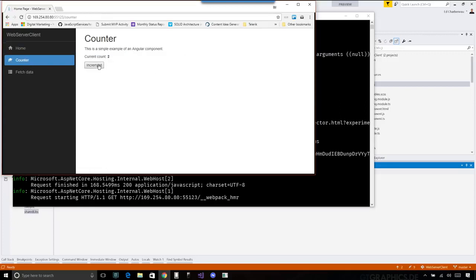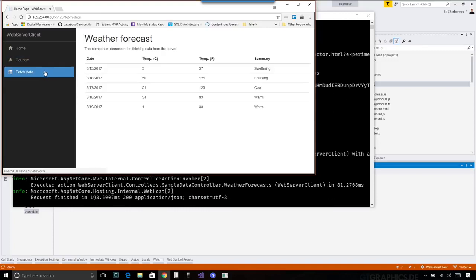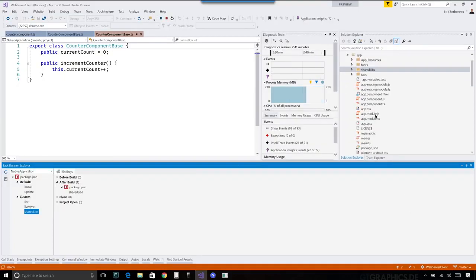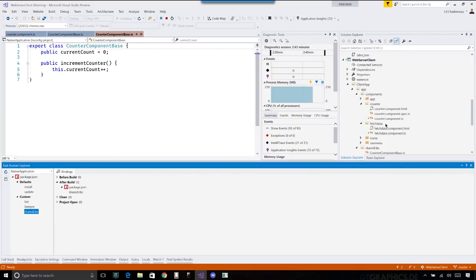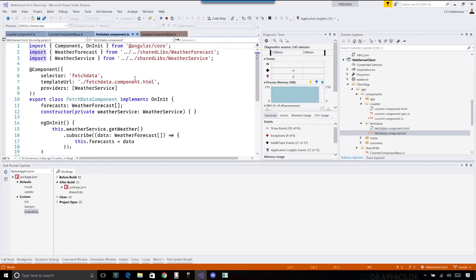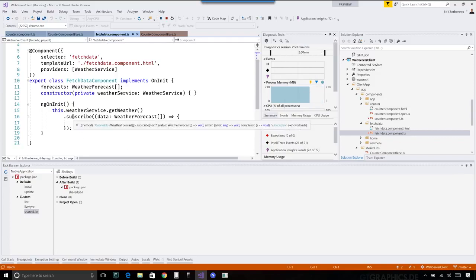Now I can go into my counter component, and you can see I can count like I could before, and then also fetch data works the same way. However, the fetch data code has been abstracted a little bit. So if I look at my fetch data component, instead of just going directly out to the web and hitting that endpoint, I'm using a service. And I can share that service between both the native and the web application.